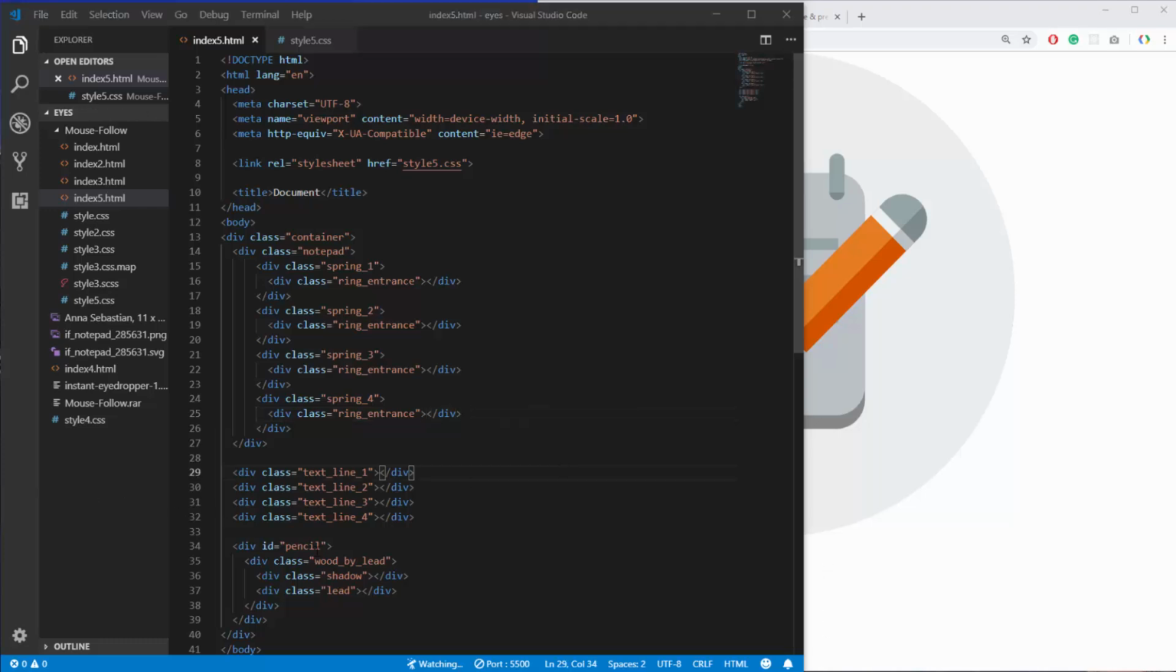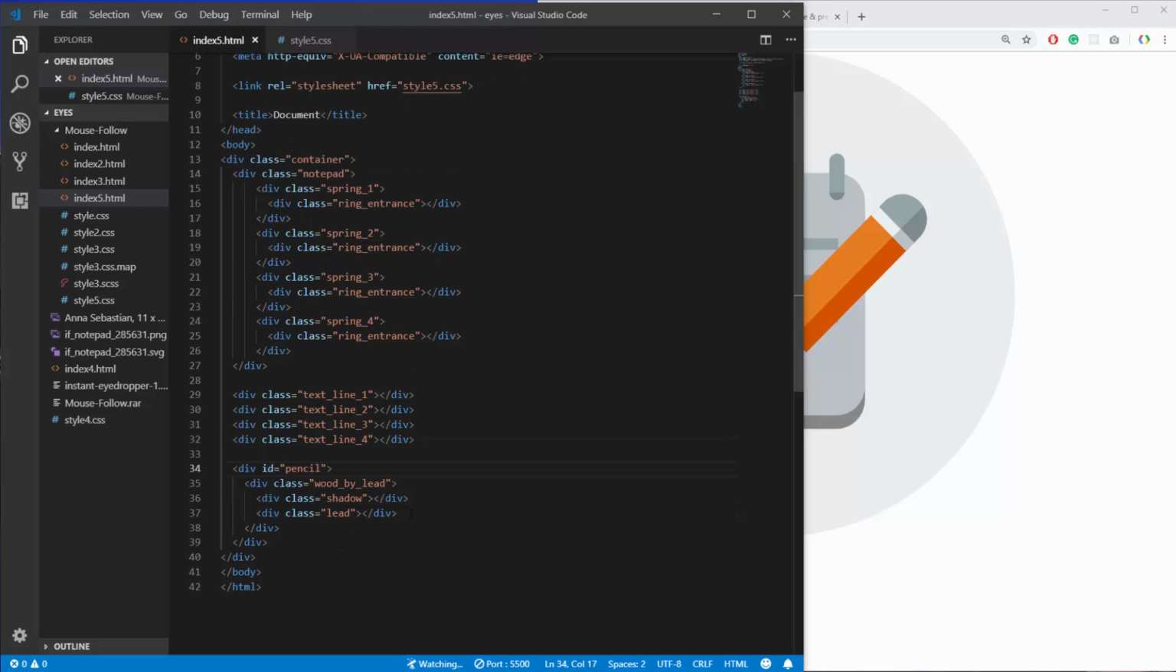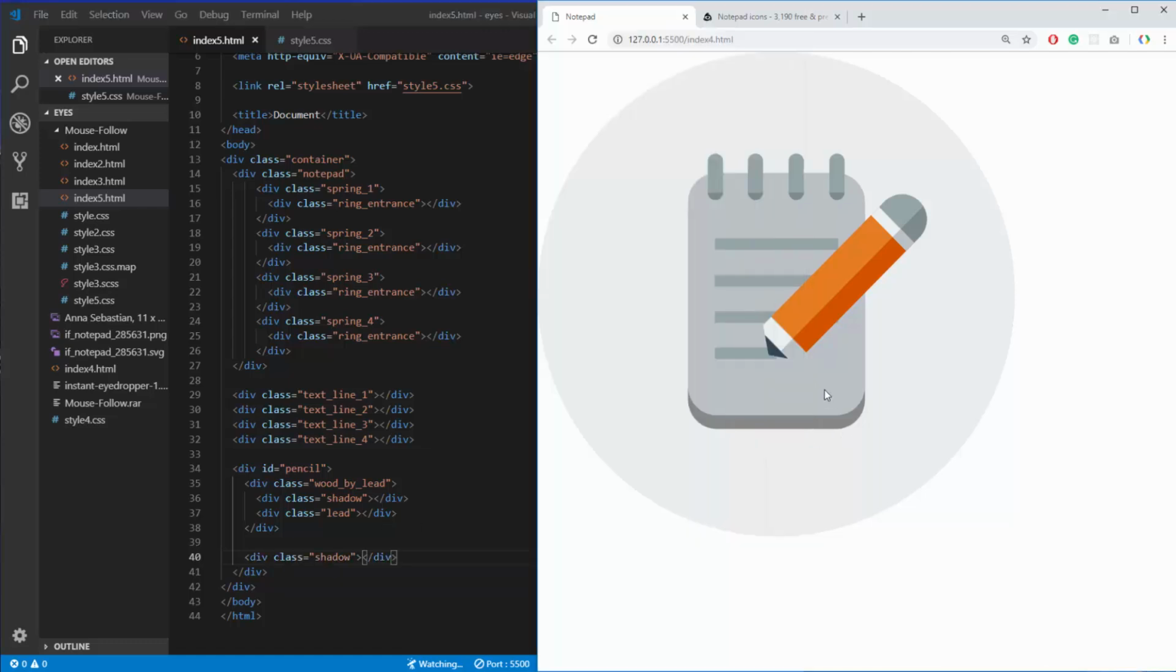And then I'm going to create the lid area. So the lid area is done. And then the pencil has a couple more parts. So we have the main shadow area. This shadow area refers to the main shadow area over here. This shadow area refers to the shadow area right over here. The lead area obviously refers to the lead area down here.